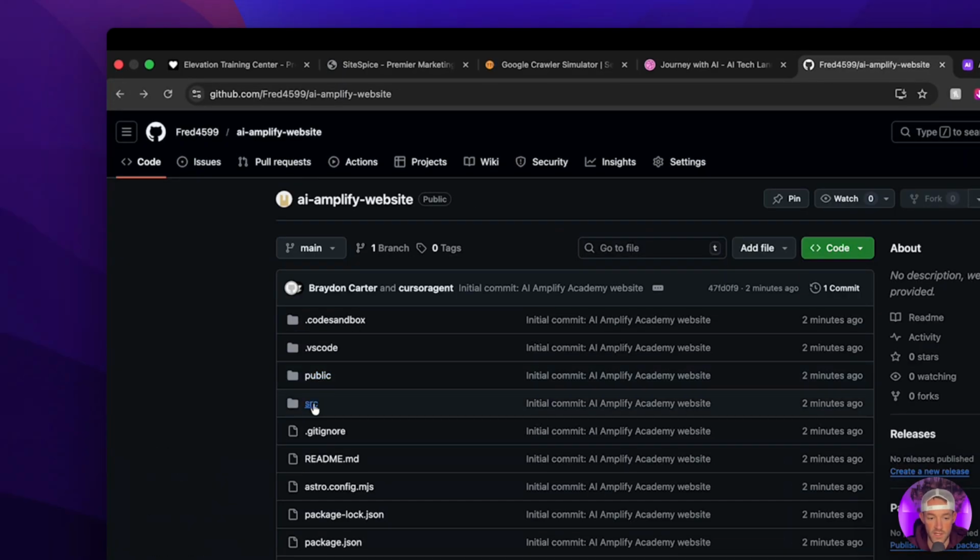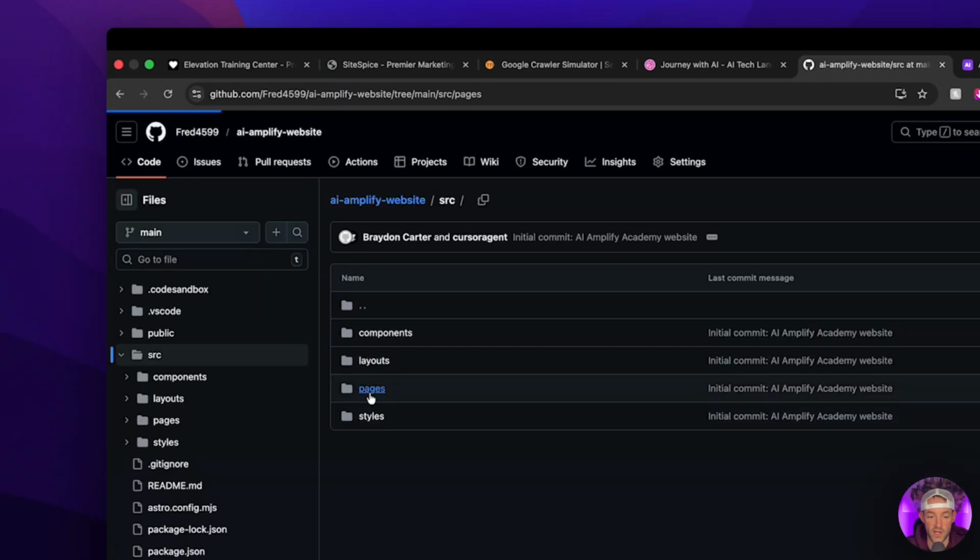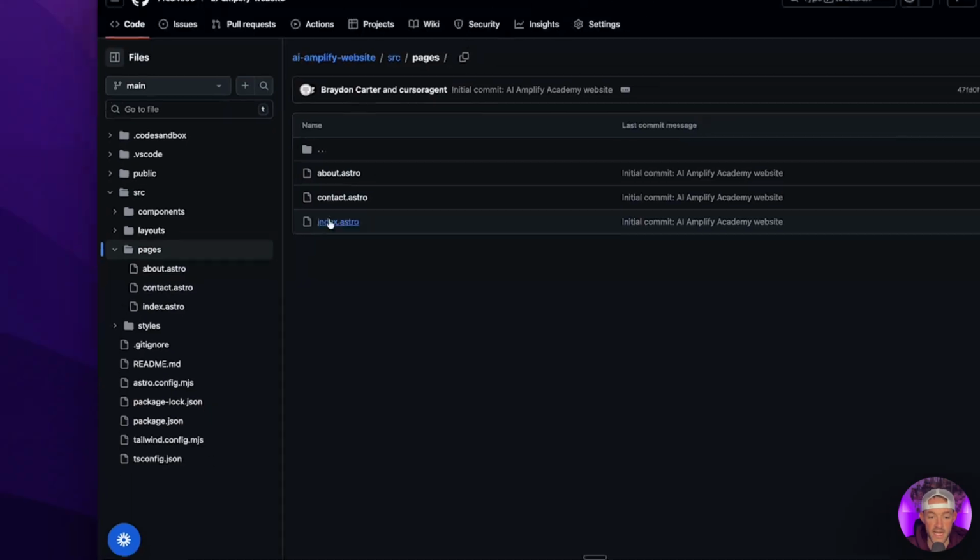If we come over to the SRC, you're going to notice here's all the different pages. So the about, contact, and index. And that's how you know that you've done a good job pushing everything to GitHub. Now it's time to push it to Cloudflare so that we can actually create a temporary domain so you can go test the website and go test if it is SEO optimized.